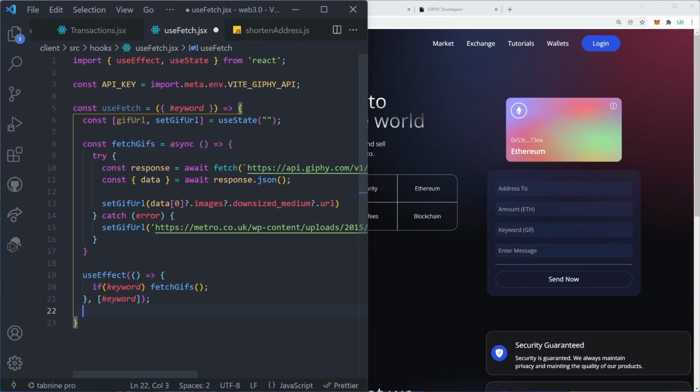And the last and only thing that our useFetch function is going to do is it's going to return a gifUrl. And finally, we have to export default useFetch.